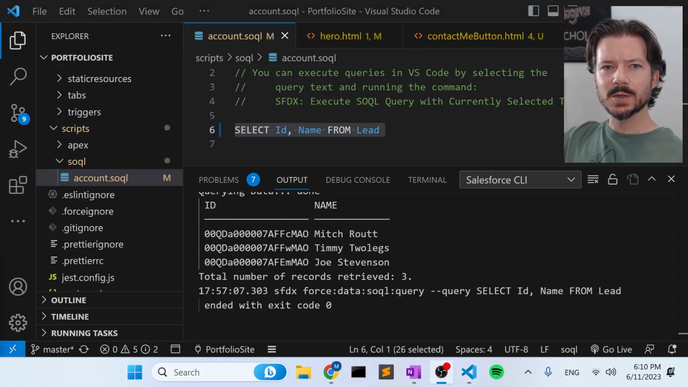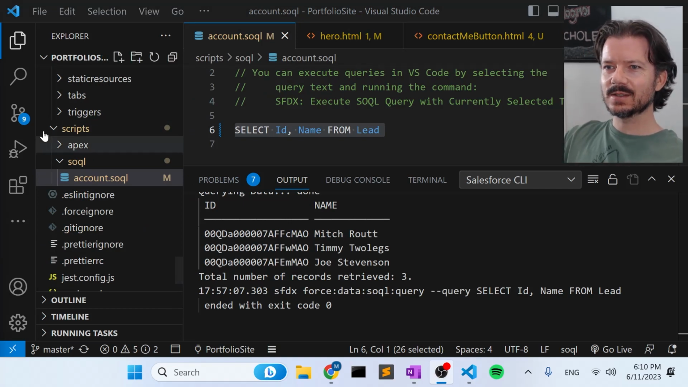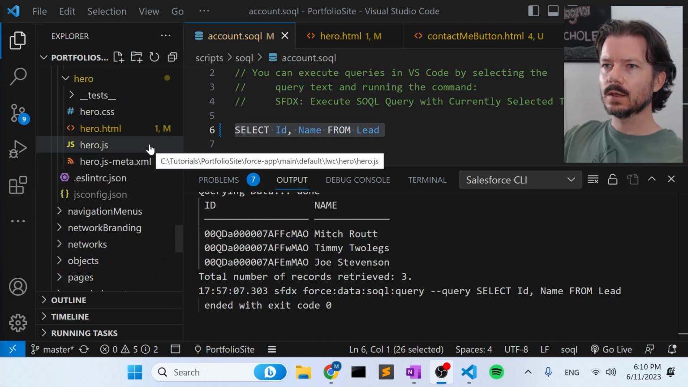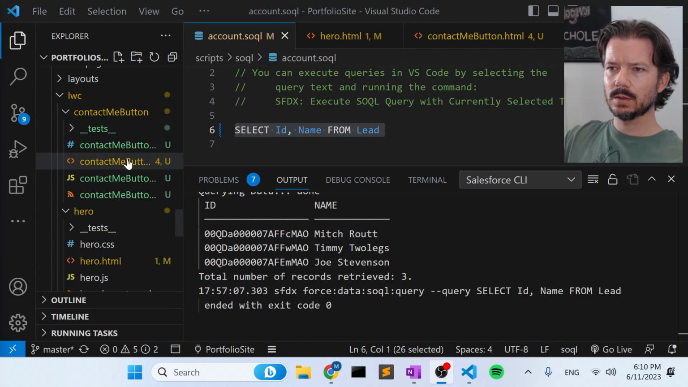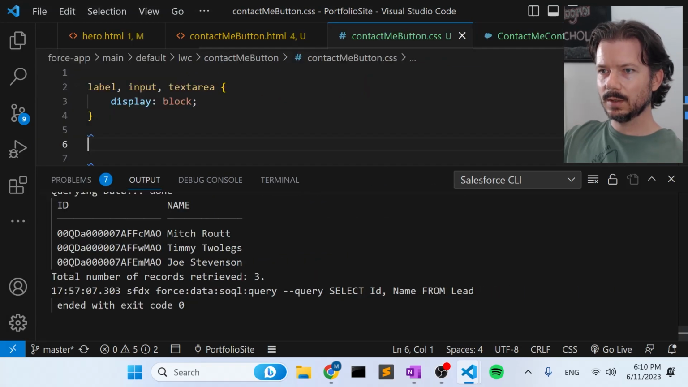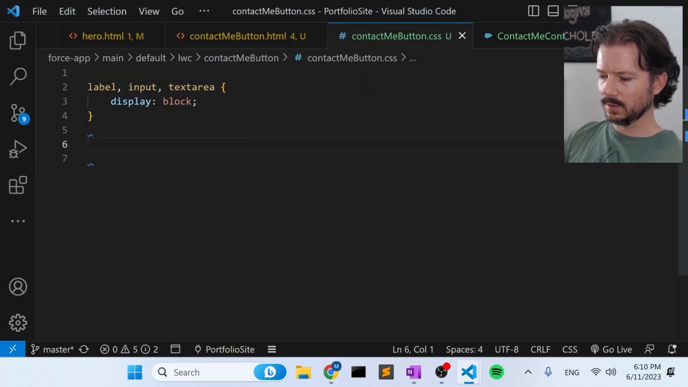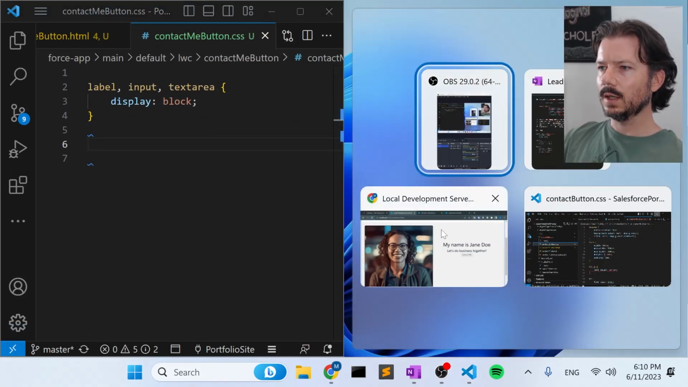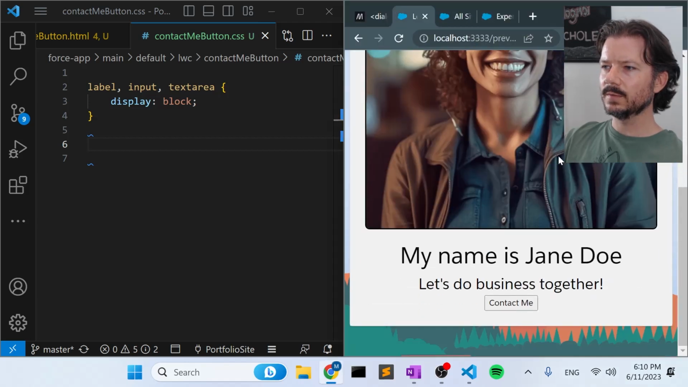Okay, let's see if we can do a couple of simple things to get this wonky form formatting under control. So let's go to our CSS for the Contact Me button. Here we go. So let's give ourselves as much space as possible here and open up our local development server, which has a Contact Me button.